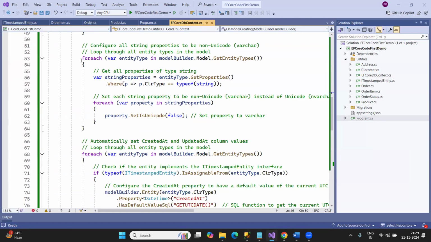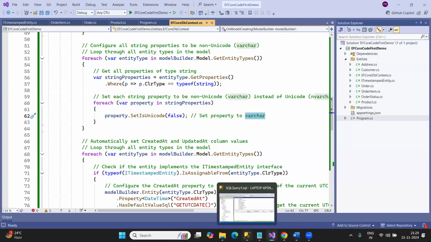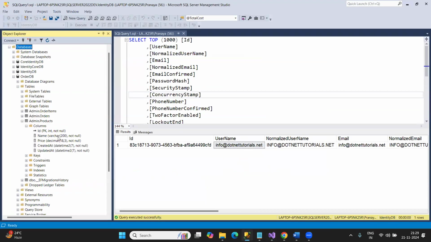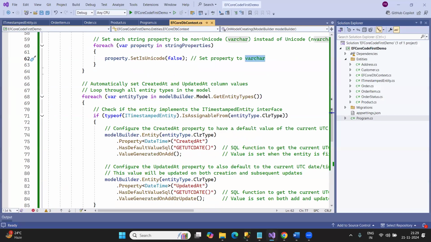Now, we are setting IsUnicode false. IsUnicode false means it is non-Unicode. Non-Unicode means the data type must be varchar. Is the data type varchar? Yes, name. That's fine.